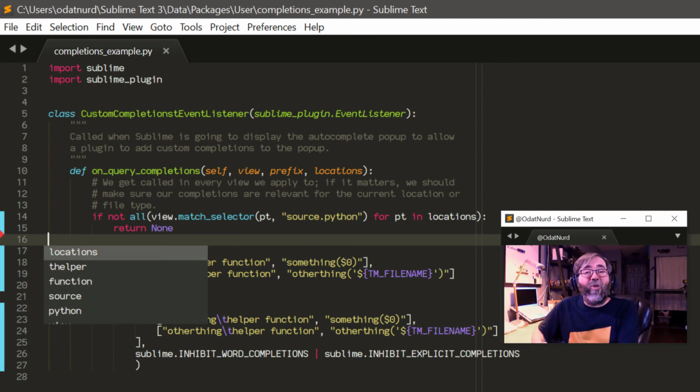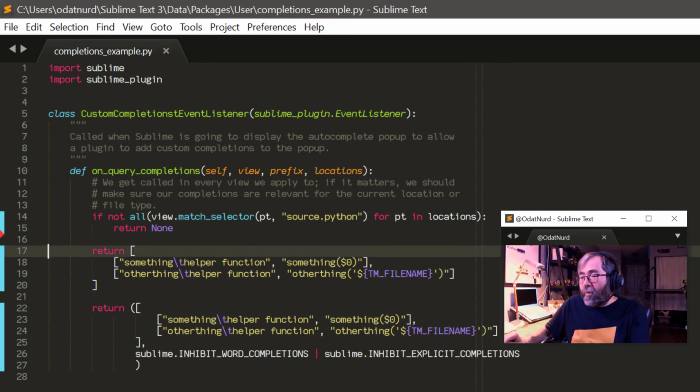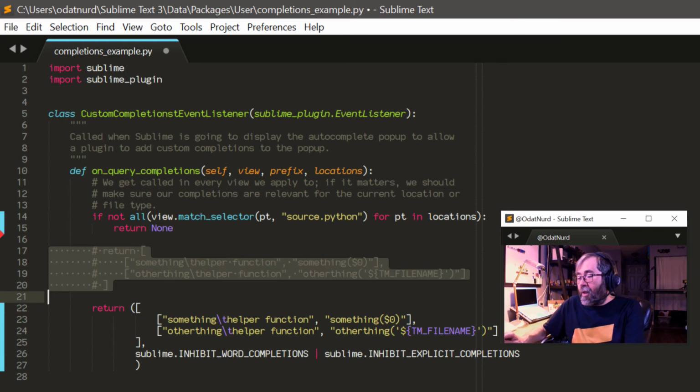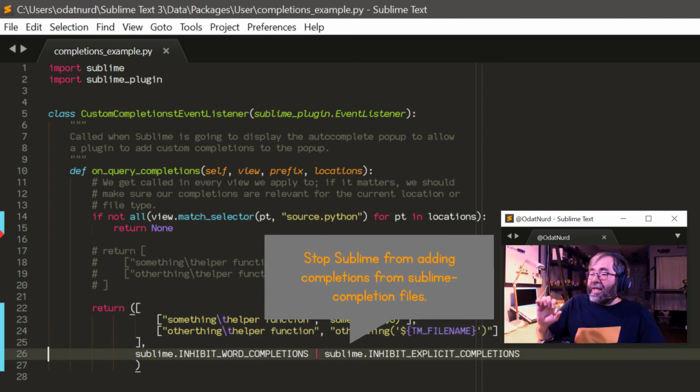Maybe we don't want those for what we're injecting inside of the auto completions list. Maybe we want to really target it down. So what we would actually do is something like this. Sublime inhibit word completion stops Sublime from using those words derived from the buffer in the auto completion list. Inhibit explicit completions tells it to also not include any completions that are sourced from Sublime completion files.